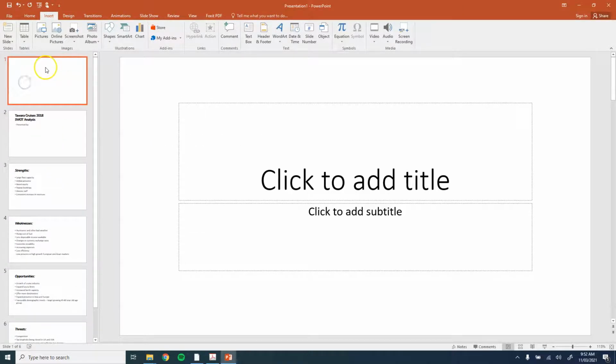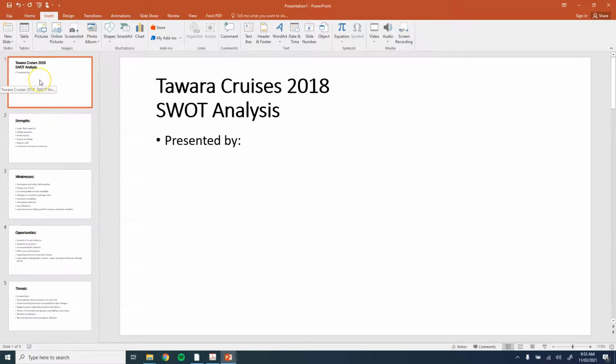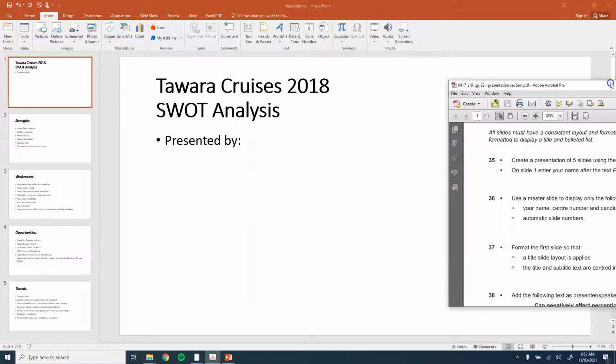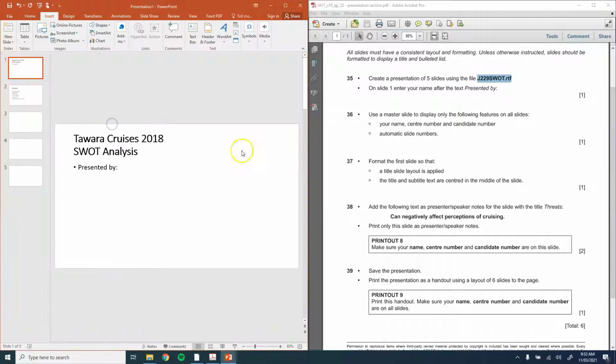in. Now the one that I need to delete is this blank one that was there to begin with. We shouldn't have that. We should only have the slides that it's told us to import. So I'm just going to put these side by side so you can see the question paper and the slide deck. So on slide 1, enter your name after the text presented by. Use a master slide to display only the following features on all slides. So your name, center number and candidate number, and automatic slide numbers.